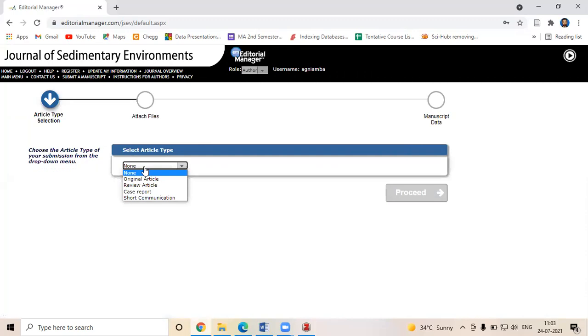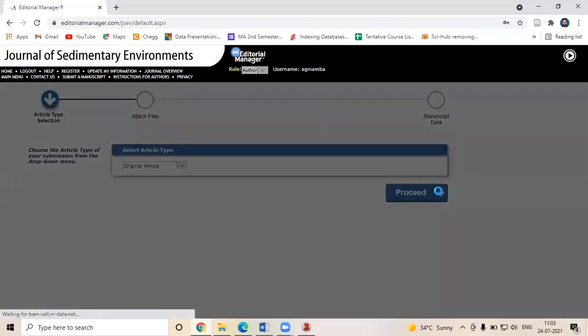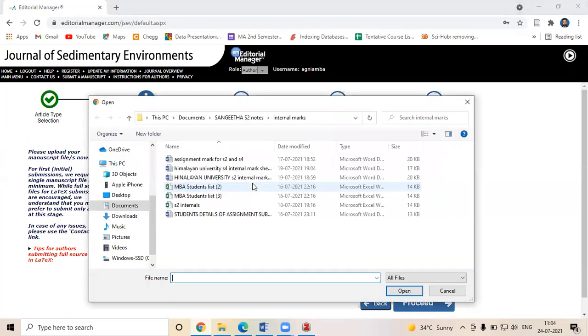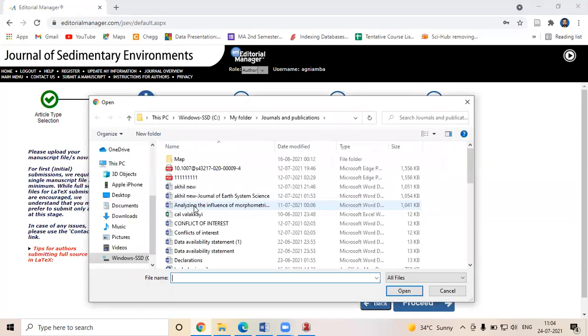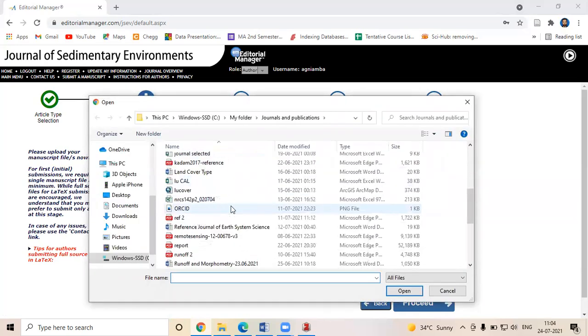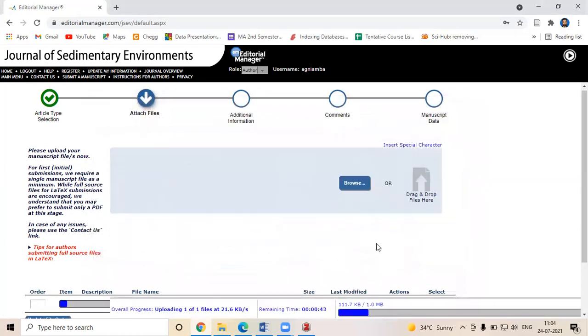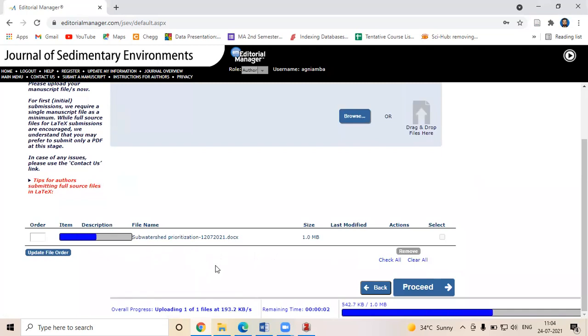Whether it is an original article or only a review or case report, whatever it is. If it is an original article, that is your research paper, you give this as original article and go for proceed. Then here they will ask for browse. You can browse your manuscript here. I have to give the manuscript of my work here. Open. So it will be uploaded here.